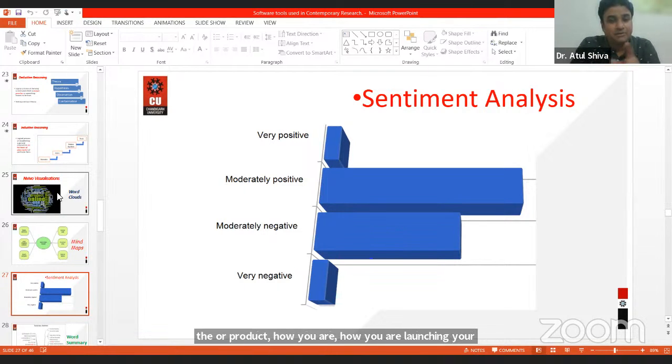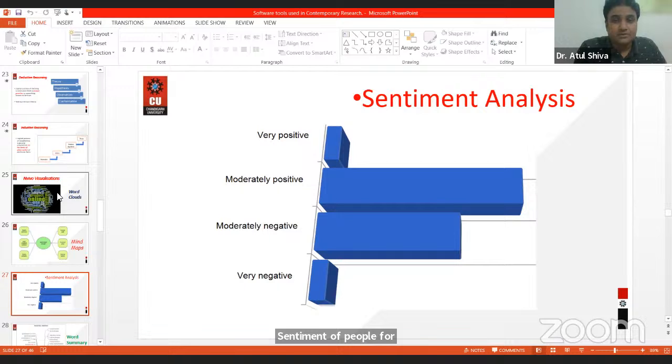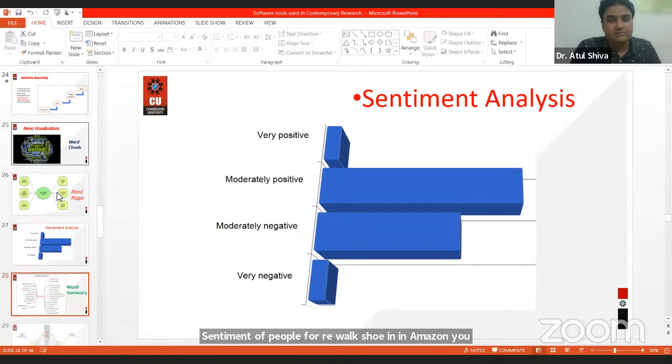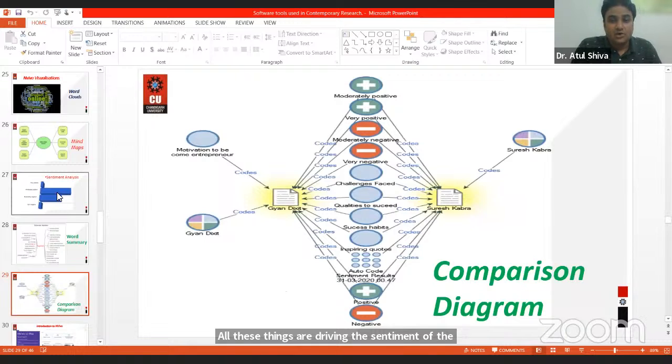What is the sentiment of people on the online buying behavior of Reebok shoe on Facebook, right? Sentiment of people for Reebok shoe in Amazon. You can develop positive, very positive, moderately positive. All these things are driving the sentiment of the consumer, and word summaries can be prepared.